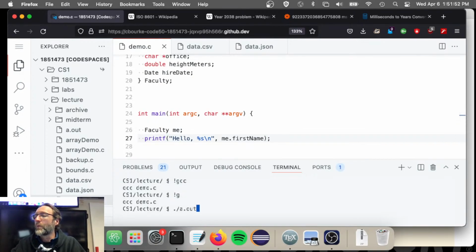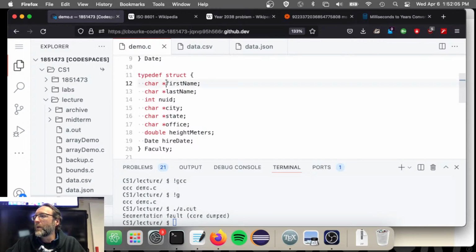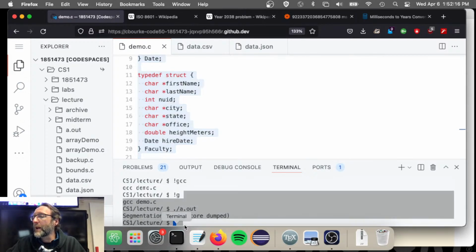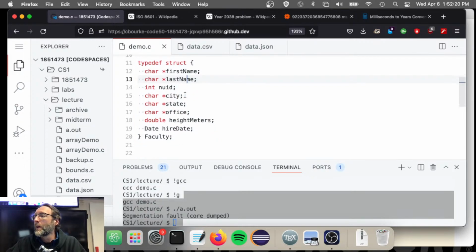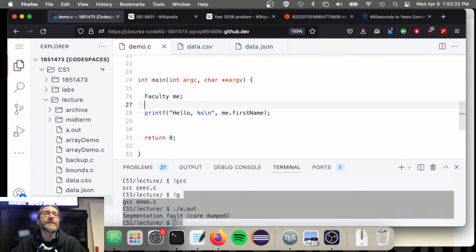Let's find out. What's it going to print, do you think? Segmentation fault. Why? Did I set my first name to Chris? No. In fact, what is it? It's a pointer. What pointer value does it have right now? Who knows? Dead beef, right? It could be anything. In this case, it's going to end up being a segmentation fault because it was an uninitialized pointer.